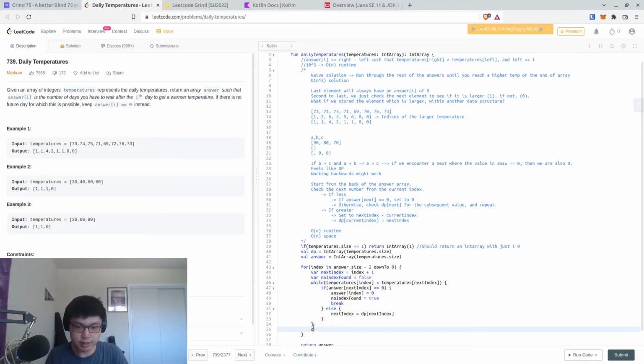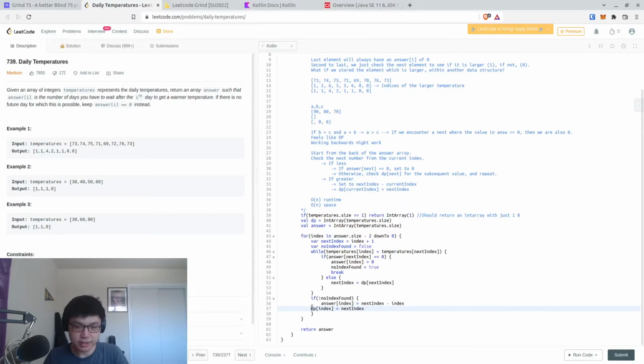And we can wrap this around and say if not no index found. This is a little bit weird on the wording, but basically if we haven't found a 0, then we can safely assume that at this point, once we break out of this while loop, that we have found an appropriate index at next index. And so we'll set the values there, essentially.